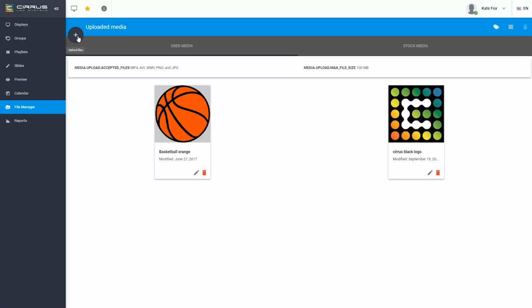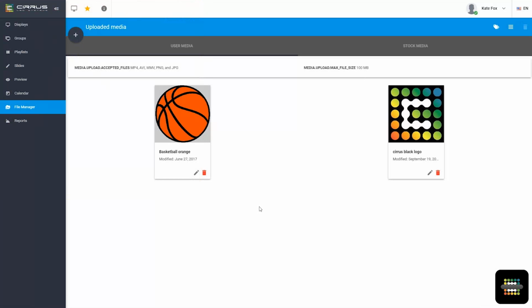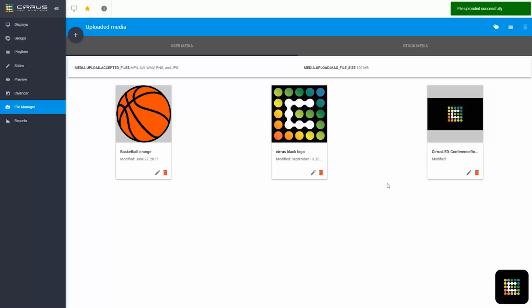To upload any object, either drag and drop into the user media section or use the plus button on the top left to open up file folders on your computer. Find the images or the videos you'd like to upload, select them, and click Open. Those objects now instantly upload here to the file manager, and you can go ahead and add them to any slide that you are working with.